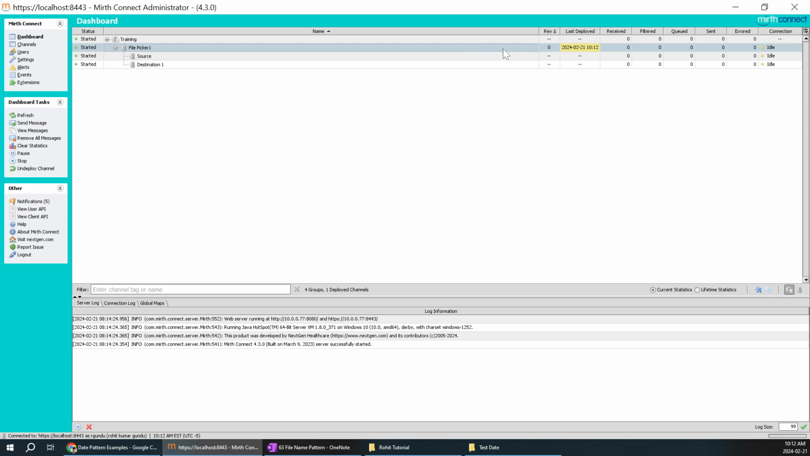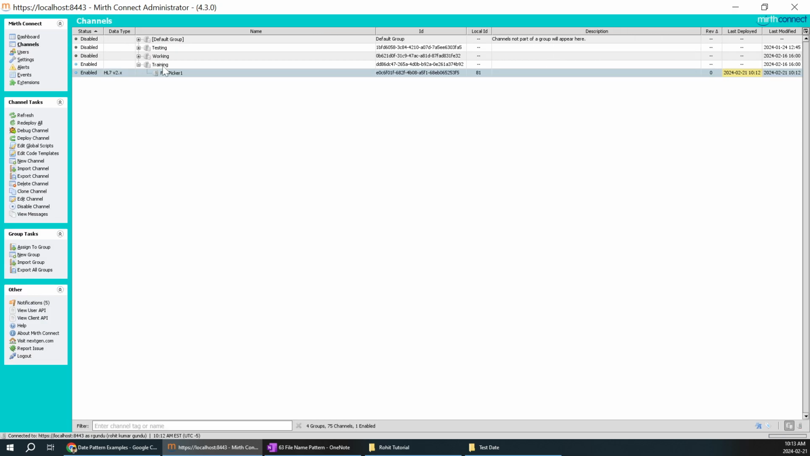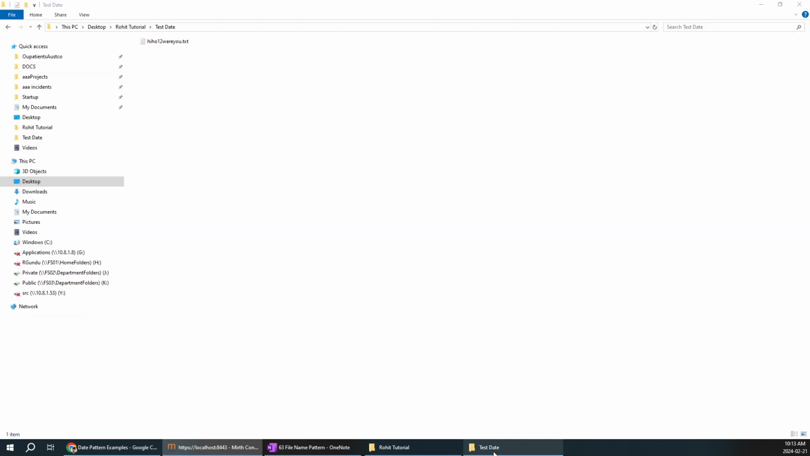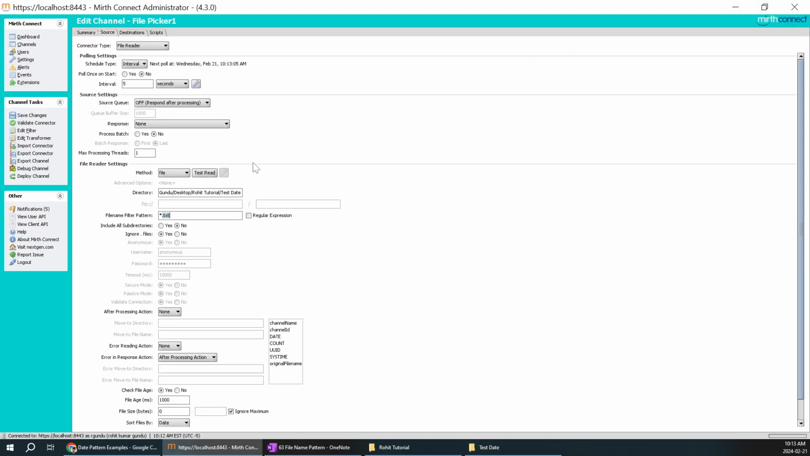The mistake is that over here in the channels, when I go to the file reader source, just giving .txt is not enough. We should give the star back. So anything after this particular star, which has .txt, it will read it. For example, we have .txt. So anything before that particular .txt, this particular filter will ignore it.